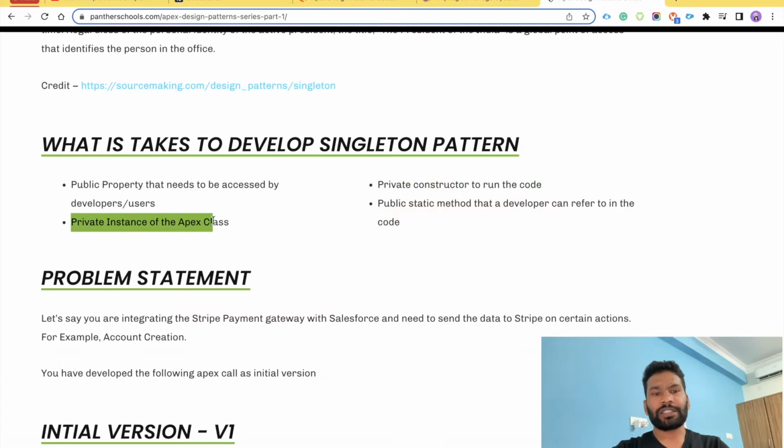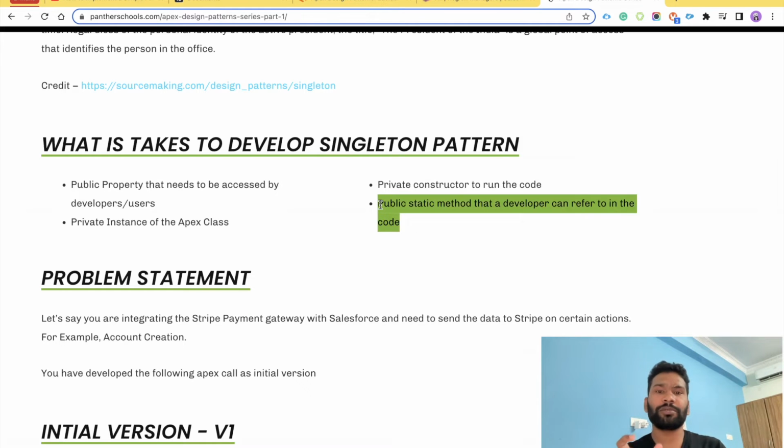Then a private instance of the Apex class. We are going to create a variable of the type of our Apex class, which is private and also static. And then a public static method that a developer can refer to in their code. Now this method is very important, the heart of the singleton pattern. It is public, static, and a developer is going to include it in their code. So now let's make the changes.